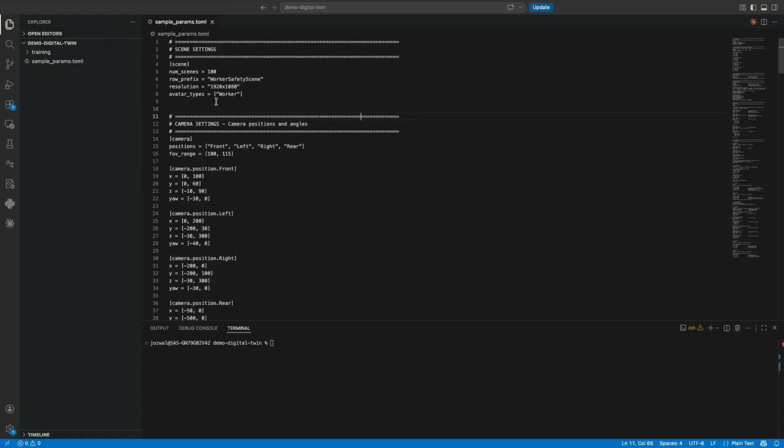There you go. So this is our parameterization file. See at the top, it's just how many scenes do you want to generate? We give a prefix to each one just so it's unique, so we know what it's for. Again, we'll keep with the worker safety theme for today. We set a resolution for the output images.